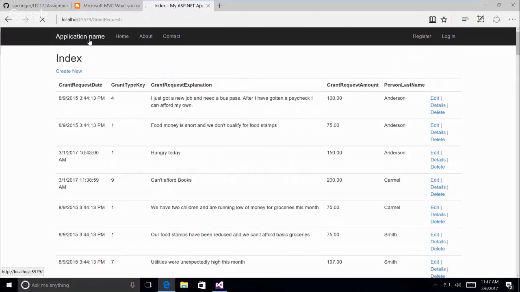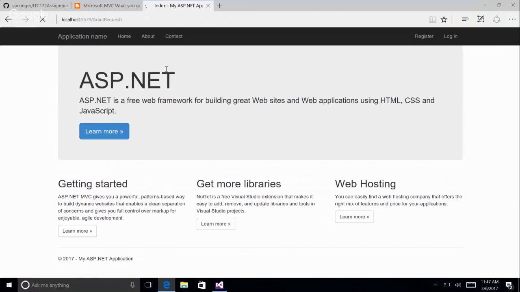Yep. If you go back here, notice it says application name. So you could give the application a name. It goes here. You can edit this whole page and make it look like what you want. But again, you're not going to want a web page that looks like this. You're going to want to do something different about it all.